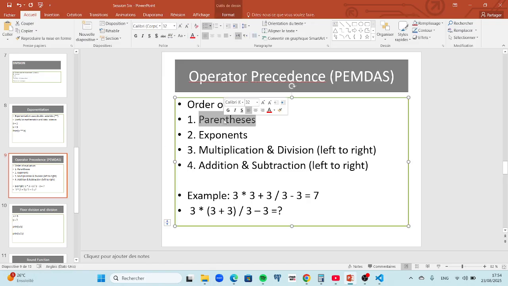First of all, we say that the parentheses are executed, then the exponents are executed, then the third priority is multiplication and division. Division and multiplication are at the same level, so we do it from left to right. And also we have addition and subtraction, which are at the same level, so we do it from left to right.